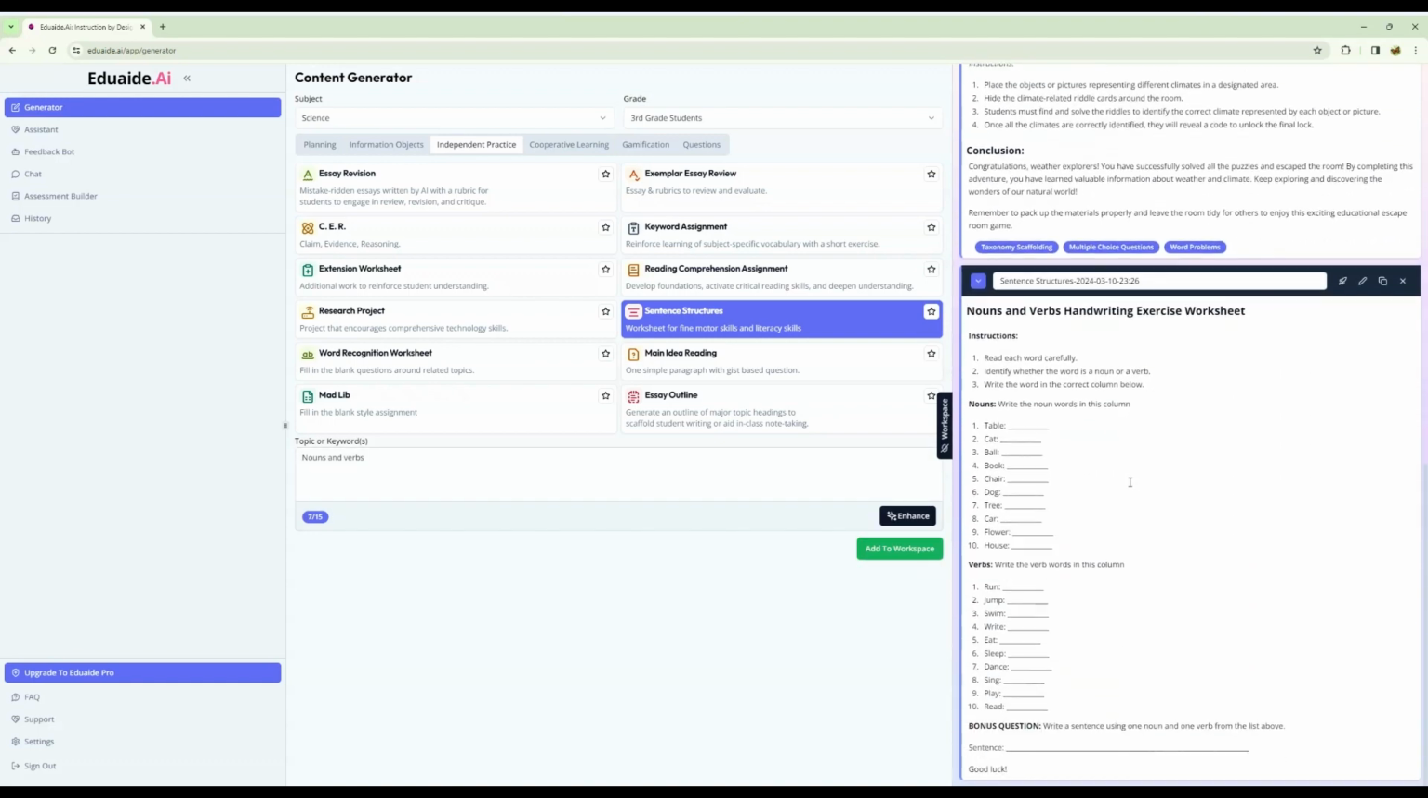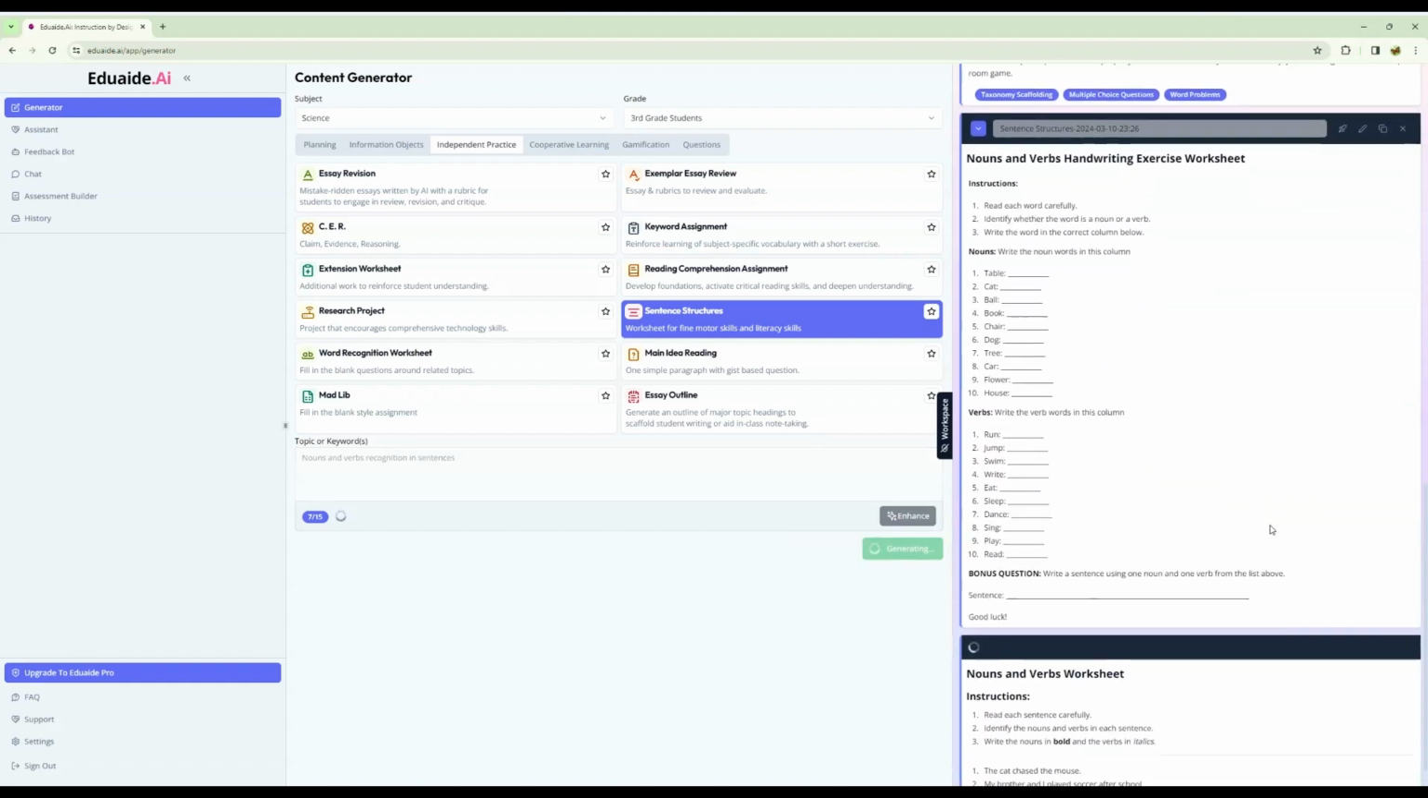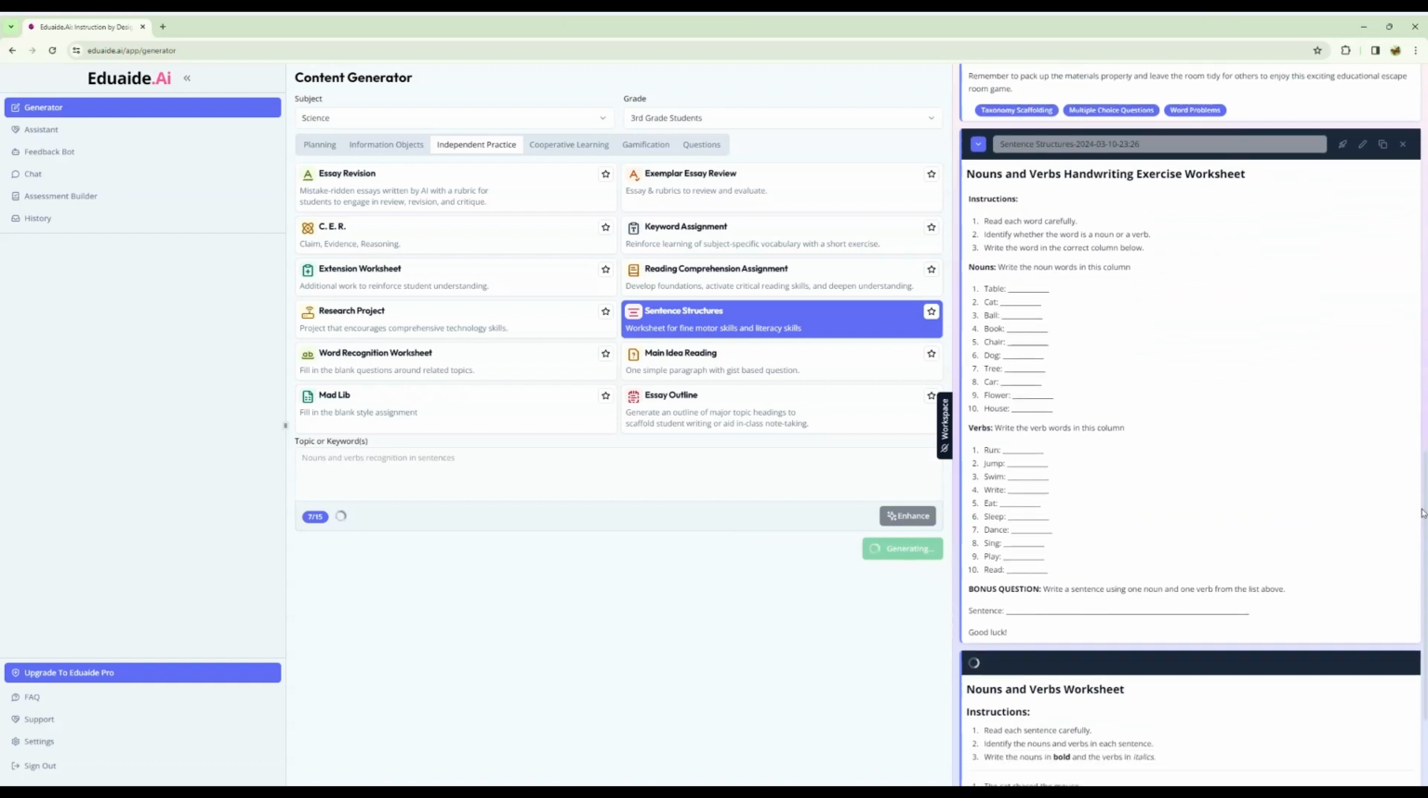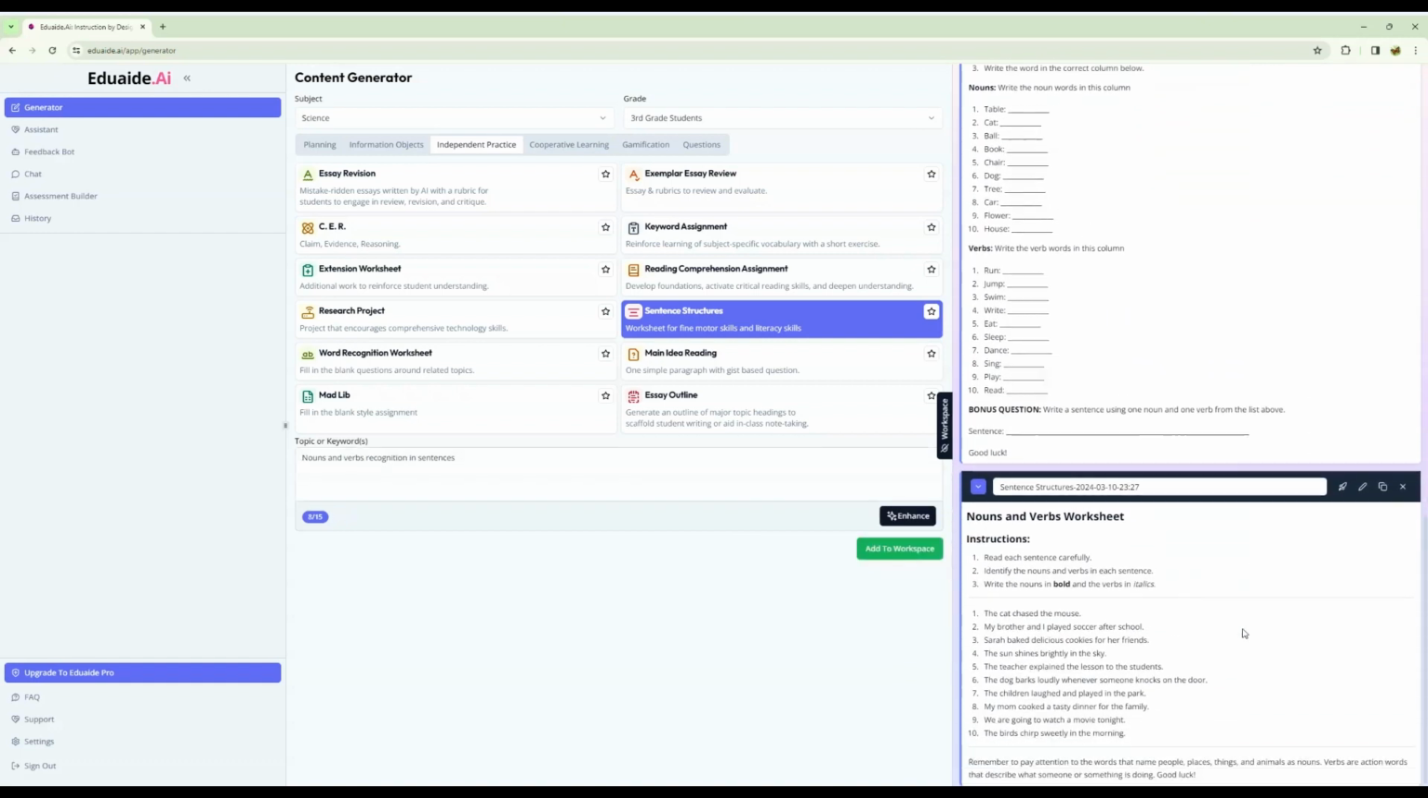So it's generating, and here it goes, and it's telling my students all the instructions they need to do, and they have to write some nouns and write some verbs to help them. So looking at this is probably a little too easy for my 3rd graders, so I might change the topic to noun and verbs recognition in sentences and add that to my workspace. And now when I scroll down, this is more what I would expect from my 3rd grade students.